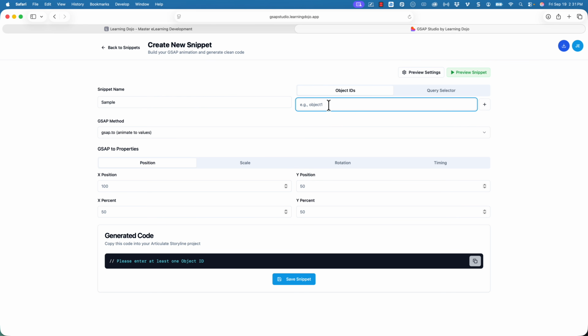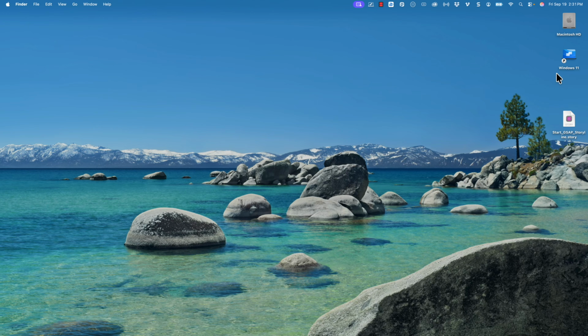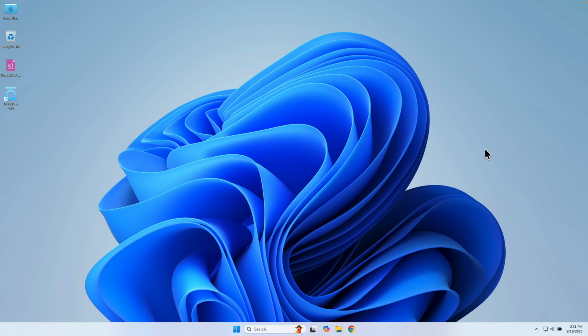And the next thing is the object IDs. So this is essentially anything that you're targeting inside of Storyline. Now, if you need a sample project to work with and test this out, there is a download button up on top. You can download the starter project. And essentially this is the starter project, which I am going to open up inside of Storyline.